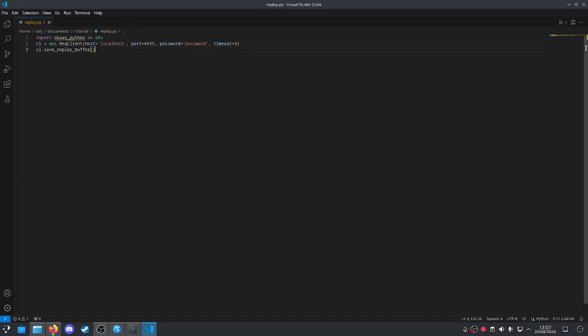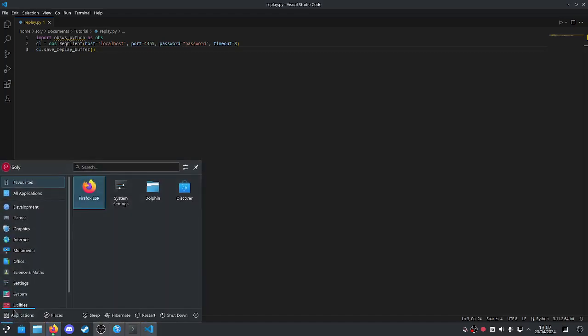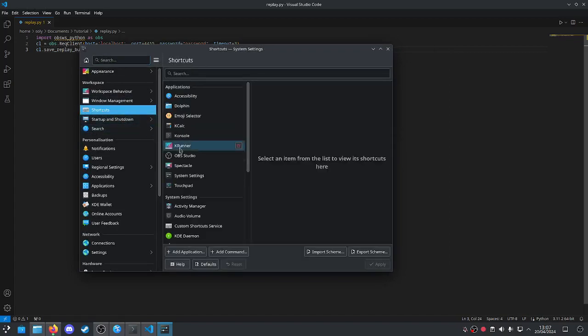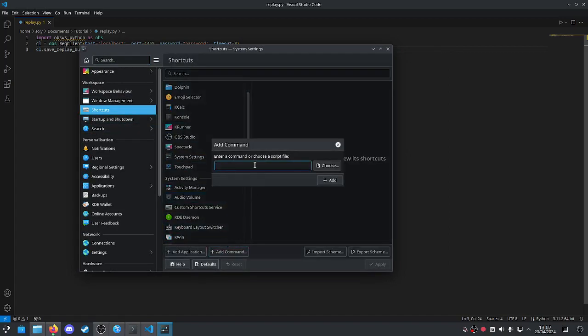All we have to do is bind a keybind in KDE settings to run this. So go to settings, then shortcuts, and then add command. So we're going to put the path for the virtual local Python interpreter, which is /home/soli/documents/tutorial, the capital T, /tutorial/bin/python3, and then the path to your script, which is /home/soli/documents/tutorial/replay.py.